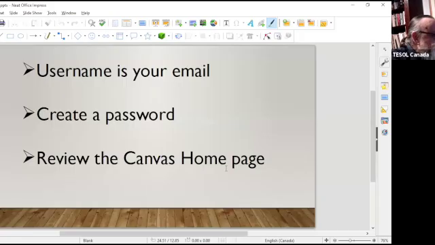So your username is your email, and then you create a password and review the Canvas homepage. There's an opening few paragraphs that give you background information on Canvas, and it's very helpful to read that through.